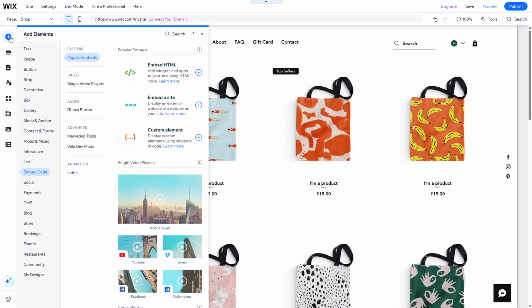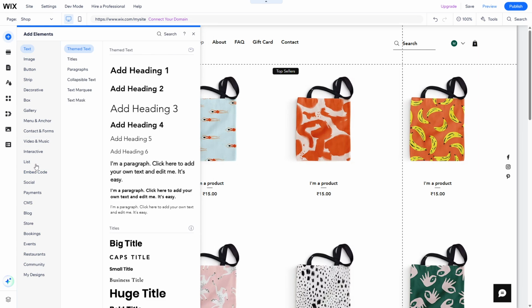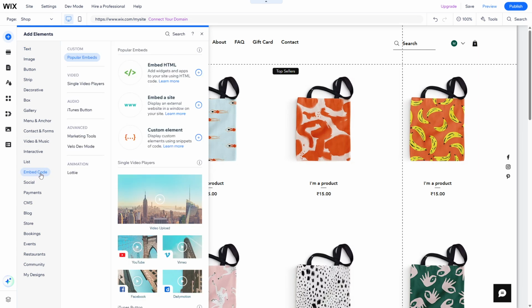Following this, your screen should now display a panel with multiple options. Scan through this list and select the Embed Code option. Clicking on this option will then open a panel with various ways for you to embed content on your page.